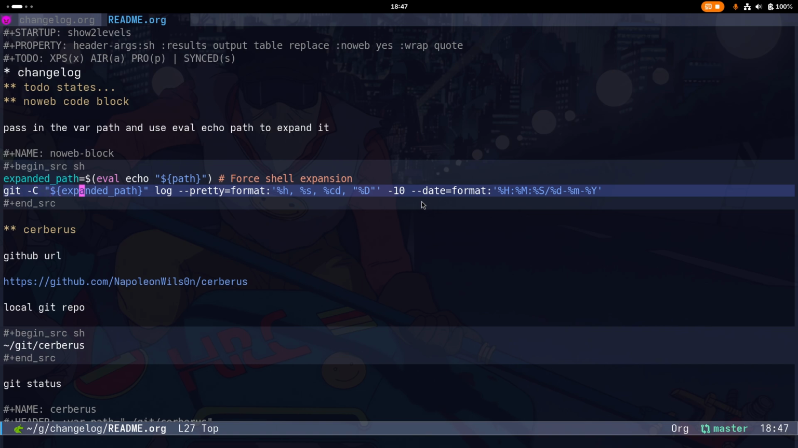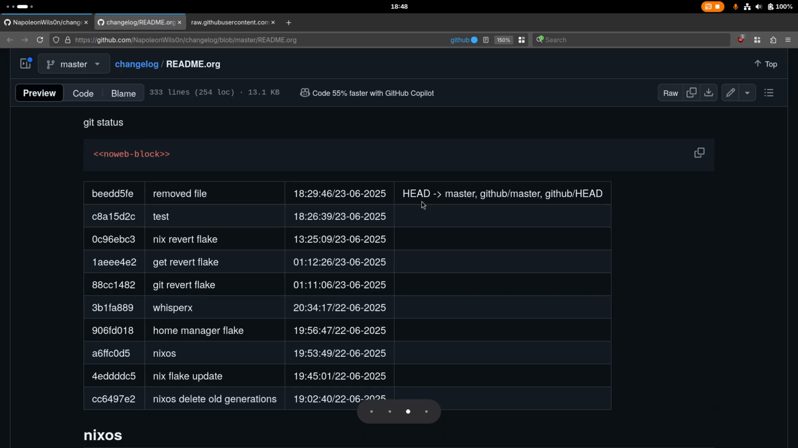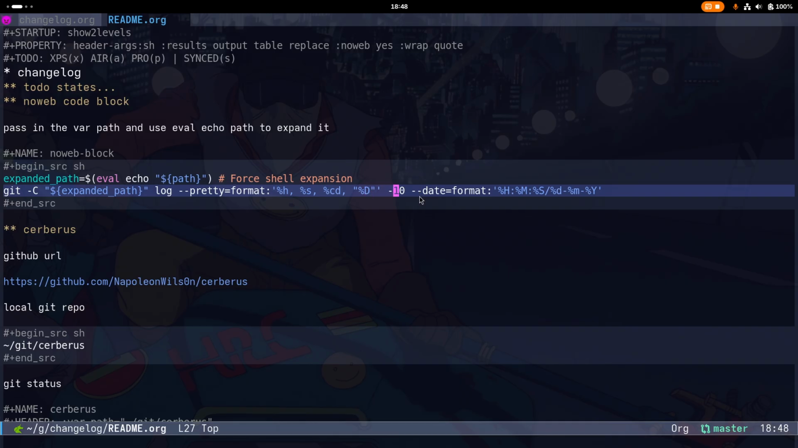The expanded path to the repository, log, the pretty formats, we've got the hash, the commit message, the time and date, and we need to have this one in double quotes, which is the head status, because otherwise it messes up the formatting. It doesn't show up all in this block here without the double quotes. And finally, we've got the -10 to show just the 10 latest commit messages, and the date format.